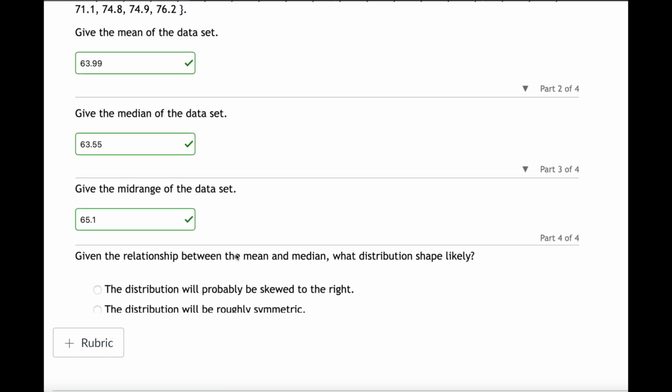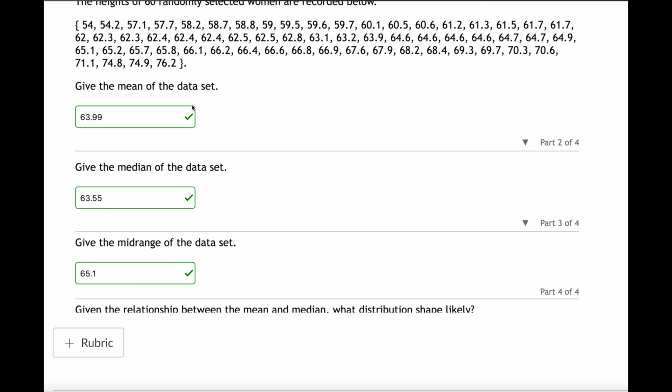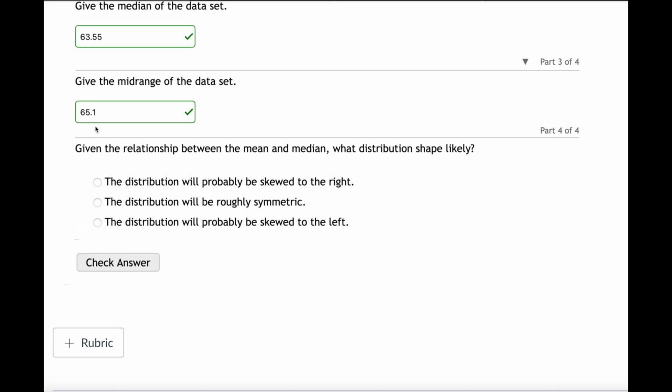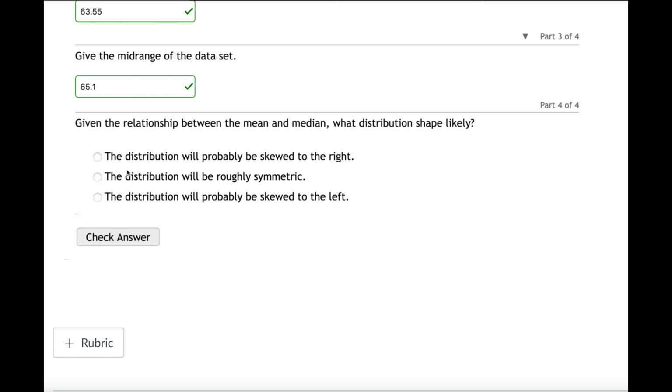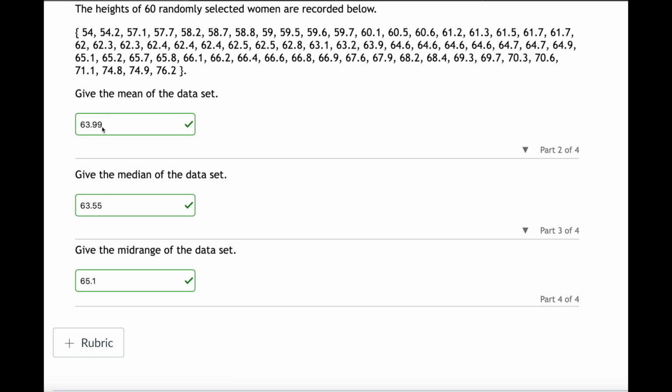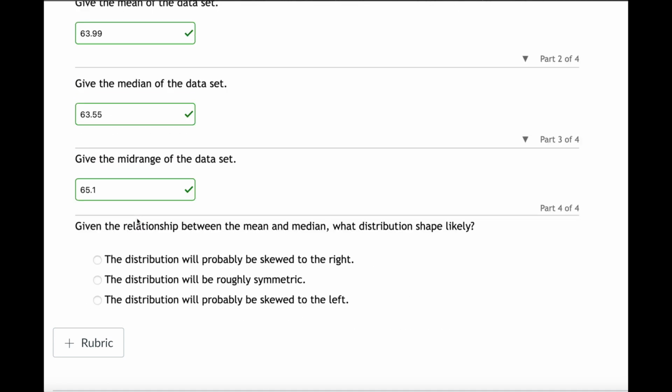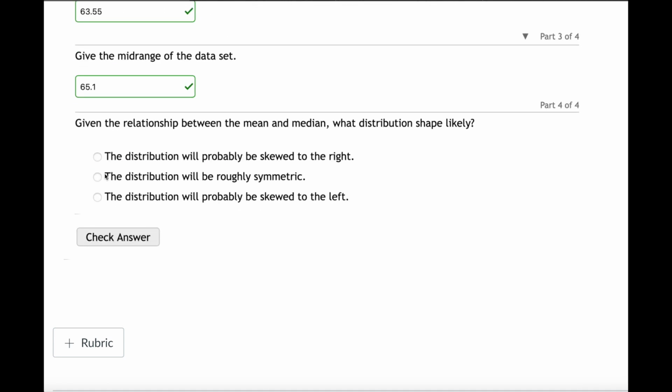Good. Now, just a quick reminder again, the mean gets pulled toward the skew. So if the mean is bigger, then it's skewed to the right. This is bigger than the median, but not much. So I kind of feel like these are so close, 63.99 versus 63.55. I think I'd rather say the distribution is probably roughly symmetric.